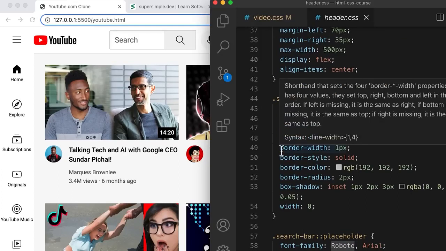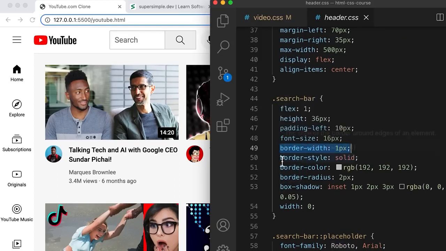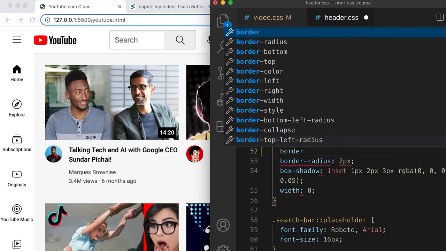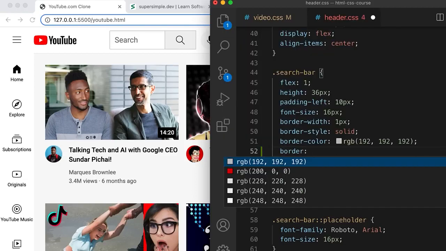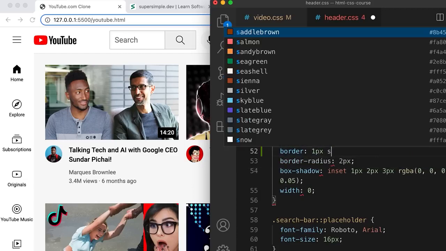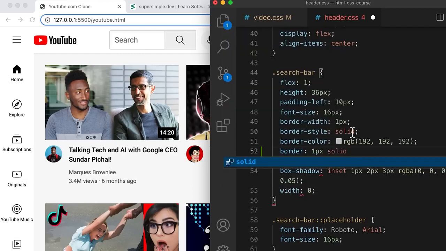And notice for our borders, we always set a width, a border style, and a border color. So instead of setting these styles separately, we can use a shorthand called border. So for border, we can set 1 pixel. This is going to be the width. We can set another value of solid. This is going to be the border style. And we can set the third value of color.